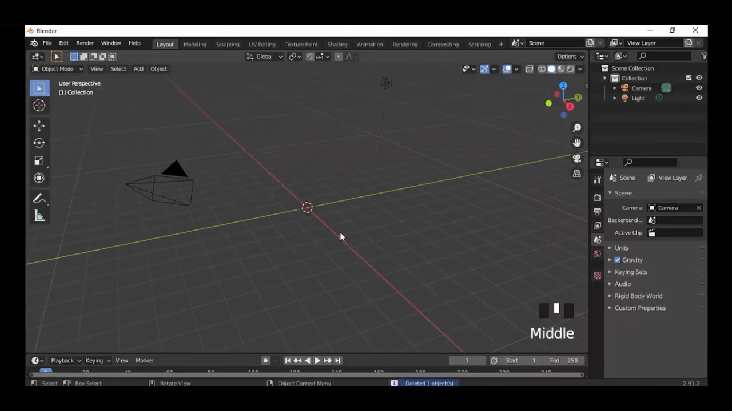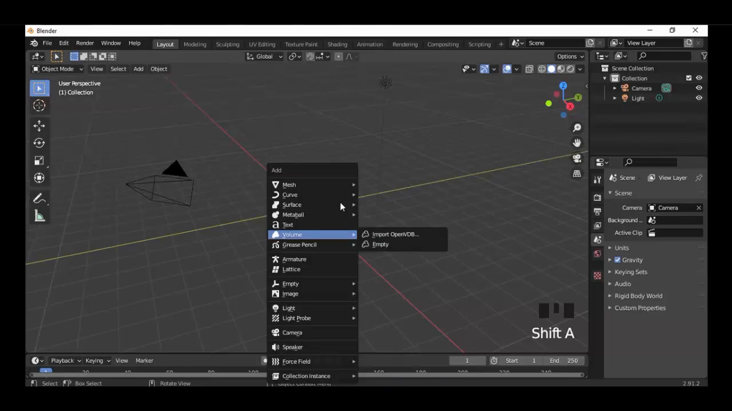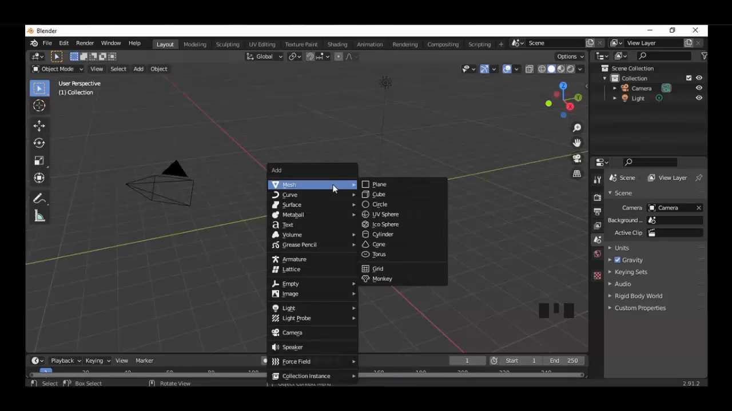And then with Shift and A, here we can add a lot of things, but now we need a mesh. We can choose a plane, a cube, circle, UV sphere, ICO sphere, cylinder, a cone, torus, a grid, and a monkey.